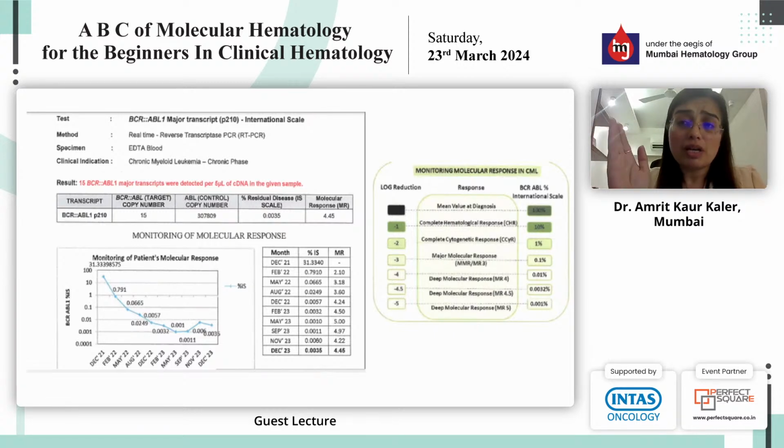So this is how you check the authenticity of the lab and the running of the assay, because as this value decreases, your MR will decrease. Your IS scale will get disturbed. So suddenly you will see a higher IS scale.